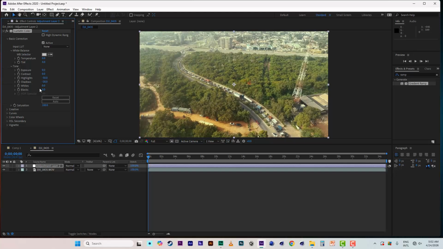The shadows -30. Okay. The highlights, let me go a bit on the highlights again. So let me make it -60 and see. Let's go again on the shadows. I want the highlights to be gone a bit more. So the shadows too. The shadows is -70 here. Let me make it -70 on the shadows.